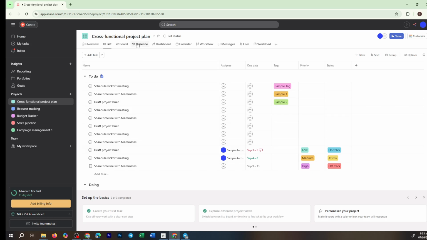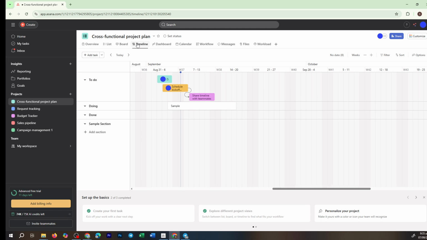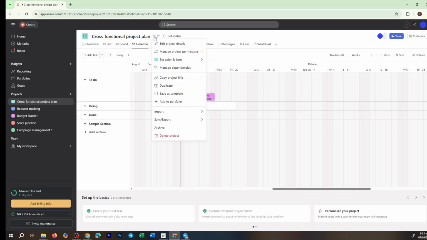Here you'll want to pay close attention to a small drop-down arrow positioned beside the project's name. Once you spot it, go ahead and click on it. This drop-down menu is where all the exporting magic happens. You'll notice various options within this list, but the one you're looking for is labeled Sync Export. Click on it and it will display a range of exporting options.